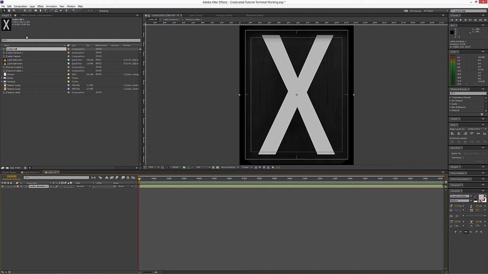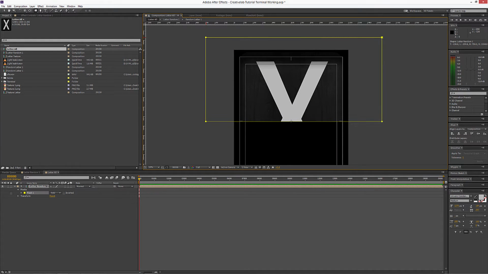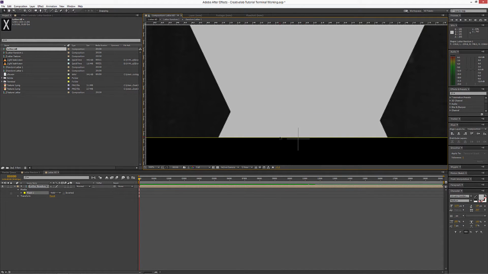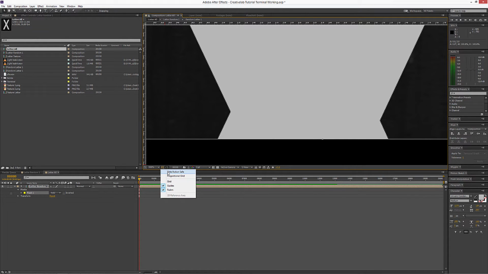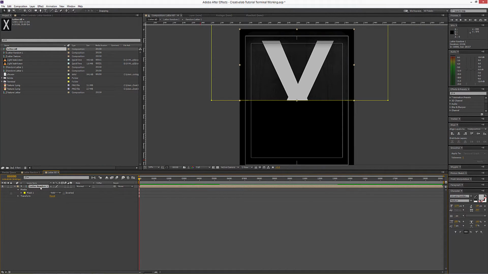First we must create the mask for it, and let me show you what I mean by that. We will draw a mask like this. Now we must zoom in and try to fit this perfectly in the middle. If you don't have this, use title action safe so you can see the center position for this composition. And after that, we will duplicate this.